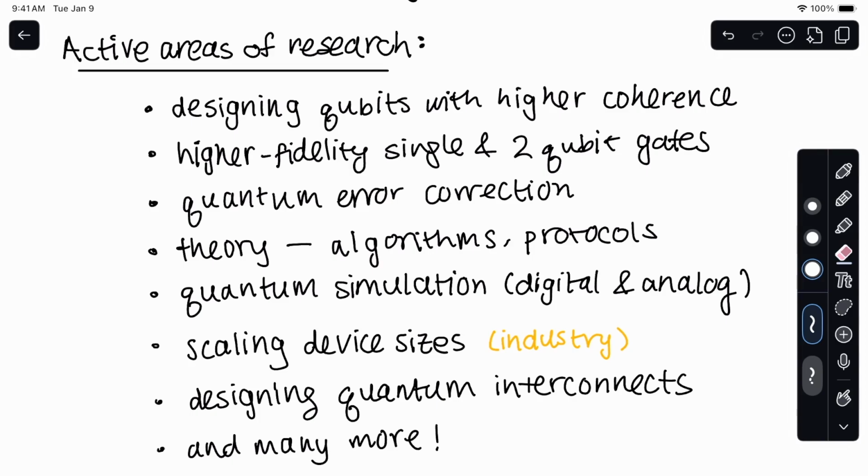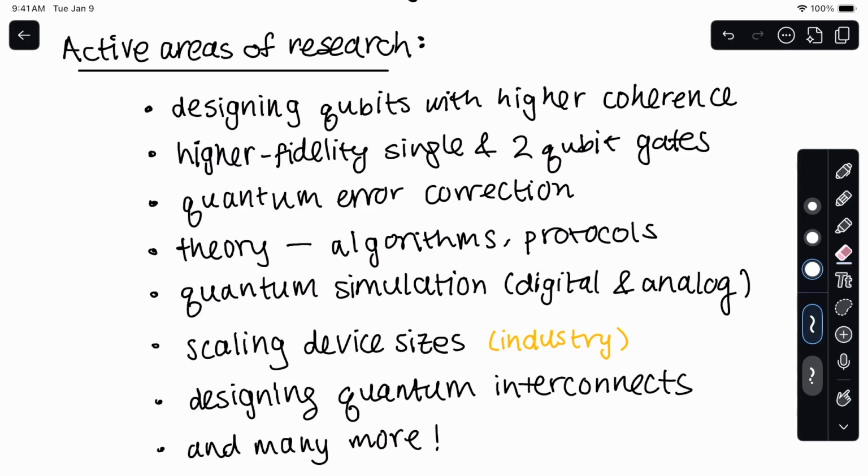There's also a lot of work in designing quantum interconnects. So one thing that we want to think about is, can we convert quantum information from light to a superconducting qubit or from a superconducting qubit to a neutral atom? We also want to think about, if we had two separate quantum computers or quantum modules, how can we connect them together in order for them to communicate? And there's so many more.